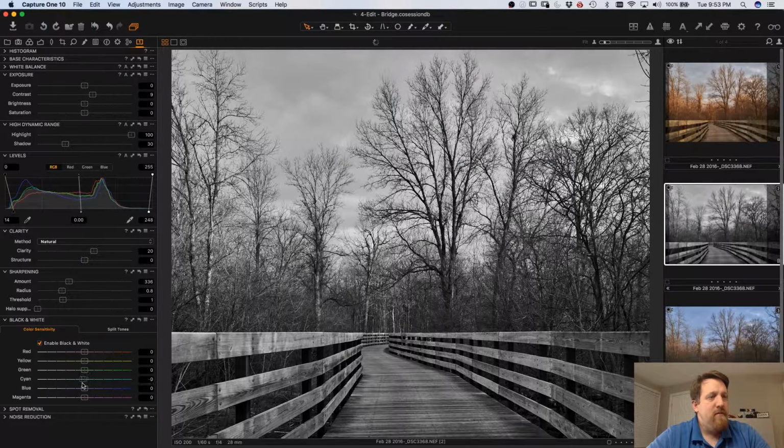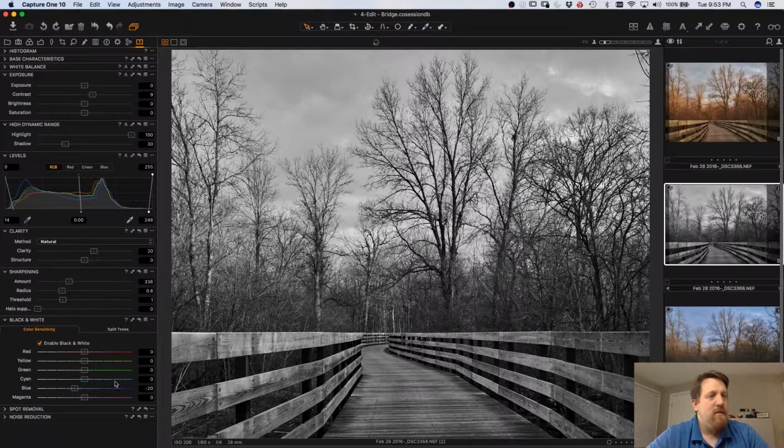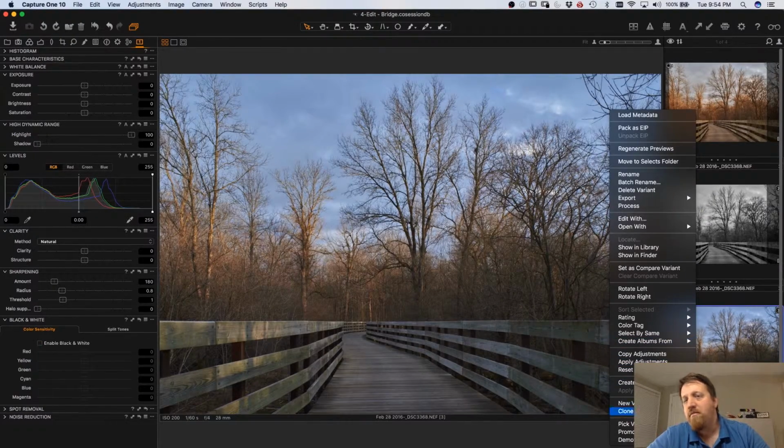Let's see what we can do with either cyan or blue and see if we can throw a little more texture into that sky. Yeah, a little bit, but not that much. That darkens everything out. So I think that gives us a pretty good basic black and white. Let's see what other options we have for a black and white.